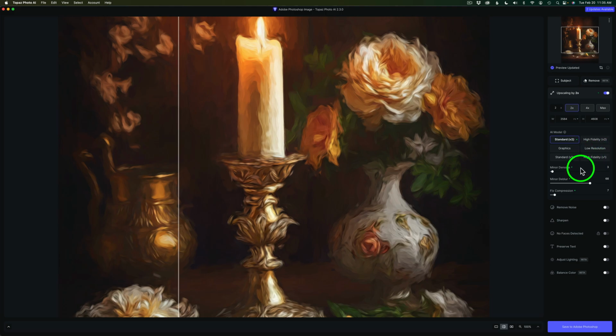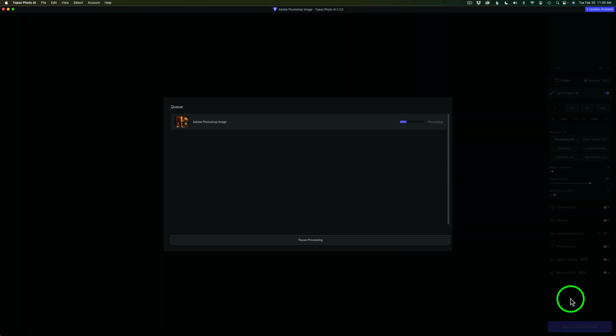And I'll just take the autopilot settings for the enhance here. As you can see, there's the minor denoise, the minor deblur, and the fixed compression settings. And I think it looks good. And it has chosen the standard version 2 model for me, which is the one I generally will use. And then I'll just click Save to Photoshop. And I will have an upsized image when I get back to Photoshop.